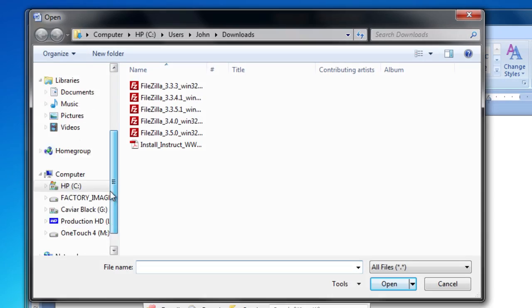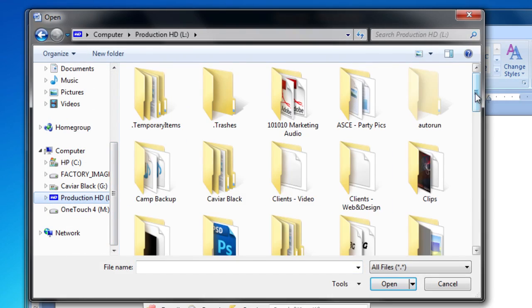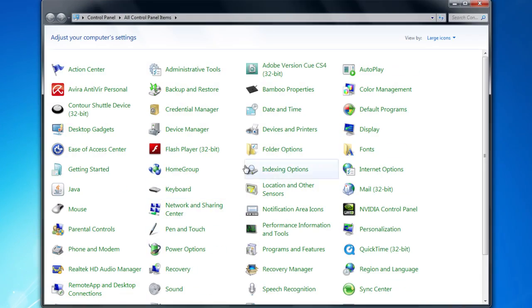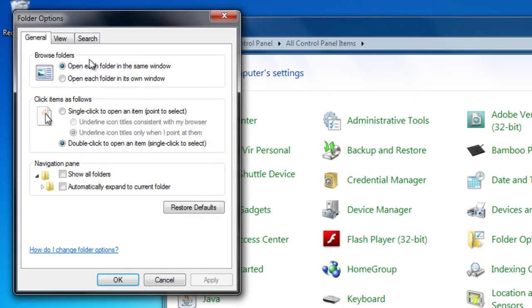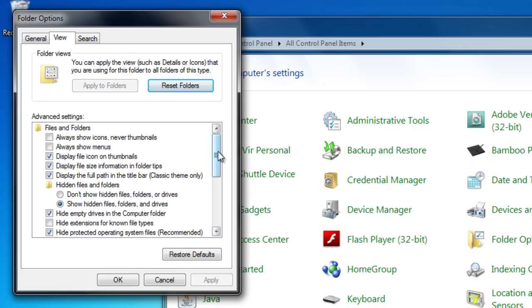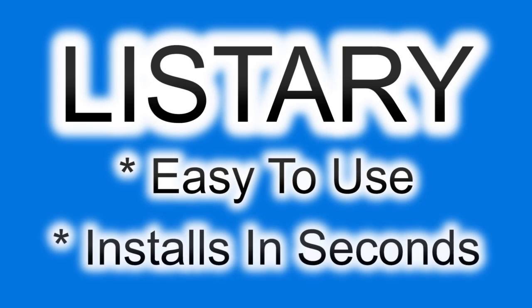It's also frustrating when you are constantly browsing for files in open and save dialogs. Even the process of showing file extensions requires no less than 6 clicks to accomplish. If you're looking for a better solution, then Listary is for you. Listary is easy to use and installs in seconds.